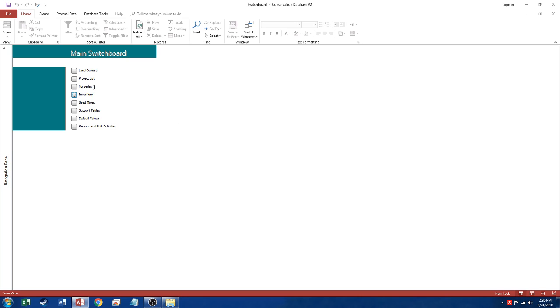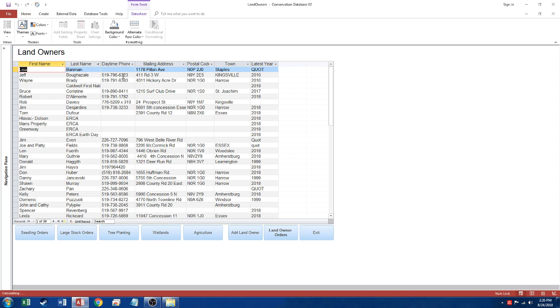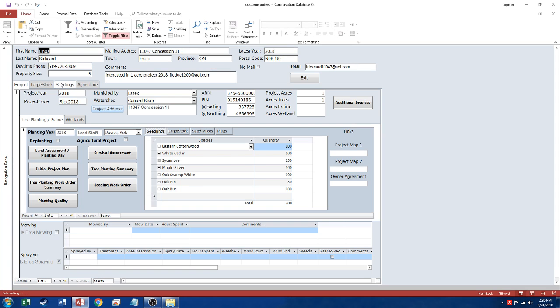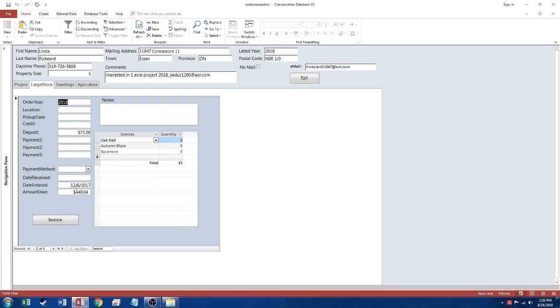Okay, so let's look at a pickup. So I'm going to go to landowners. It's going to be a large stock pickup by Linda. And under the large stock tab, we had an order that she placed for 15 large stock trees.